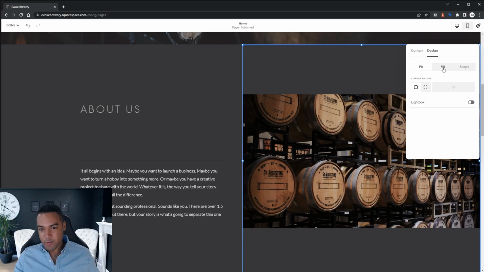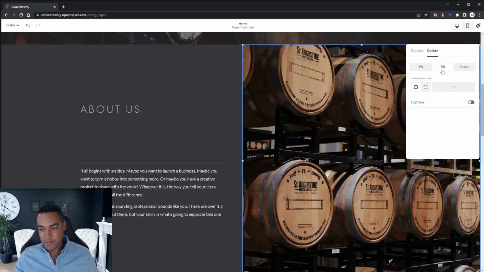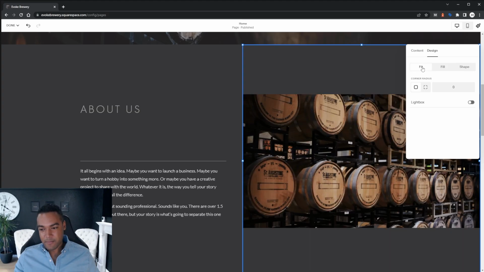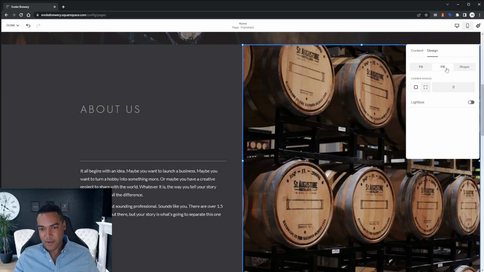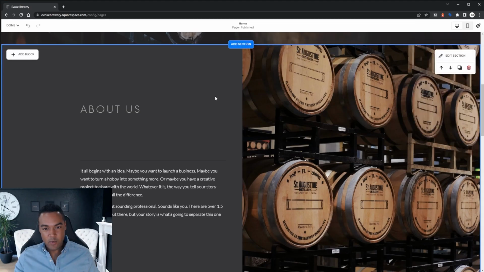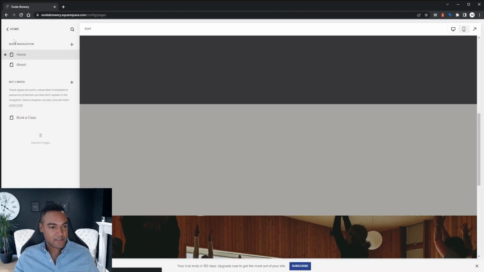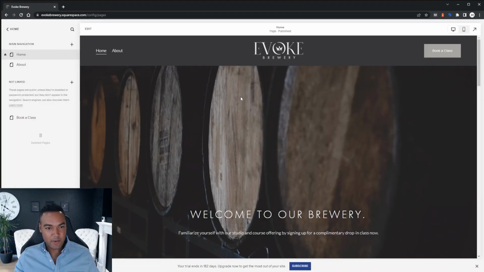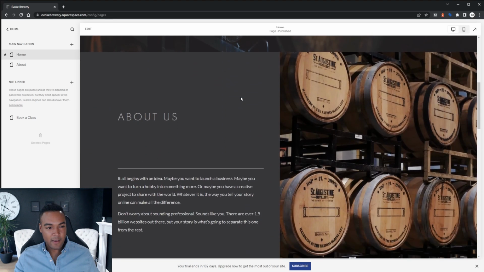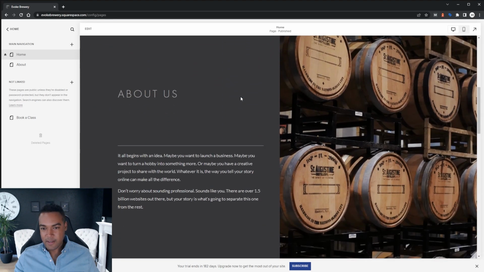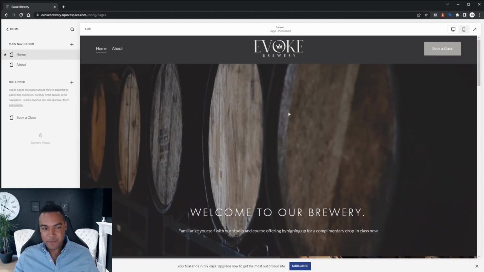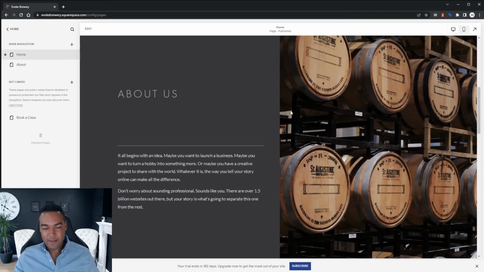Even though it was using the fill tab by default, it wasn't actually filling. It was set to fit. So by clicking between them, sometimes reverting it, that is now filling our space. Quite happy for the focal point to be the center. I'll click save just to save my work as I go along. And that's looking really good. Perhaps we're overusing barrels a little bit, but that is the kind of look and feel I want to get across initially.